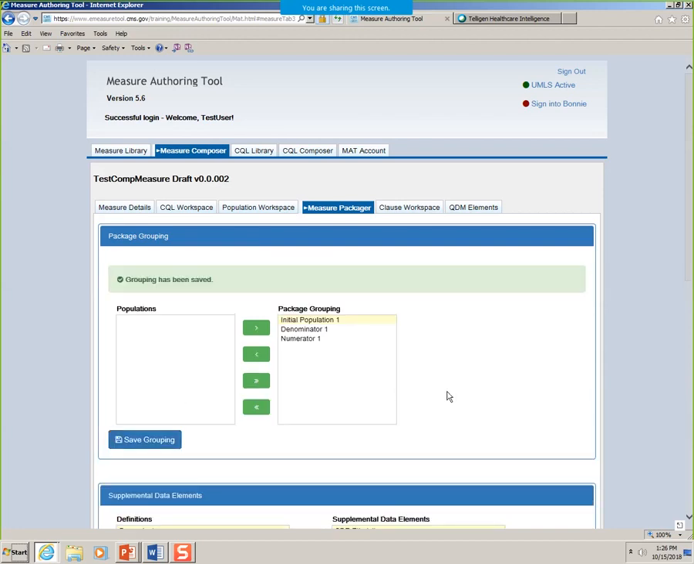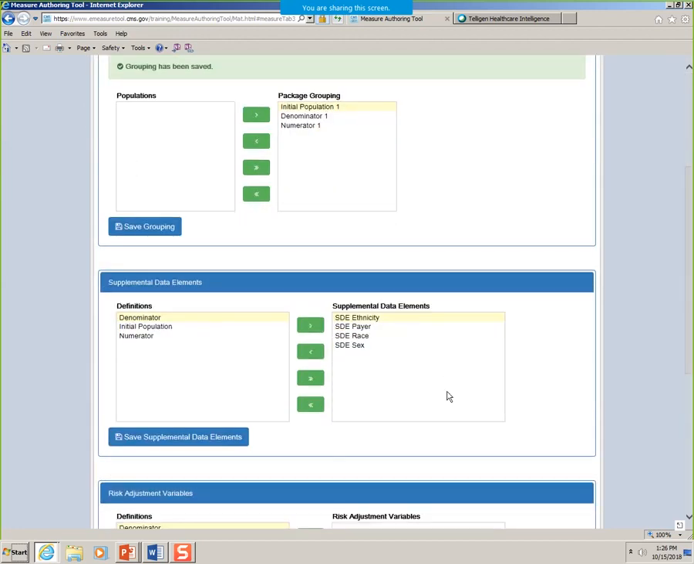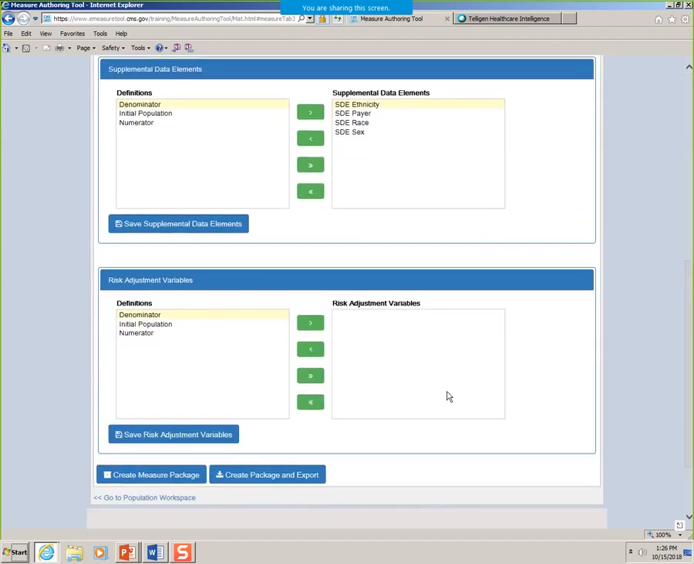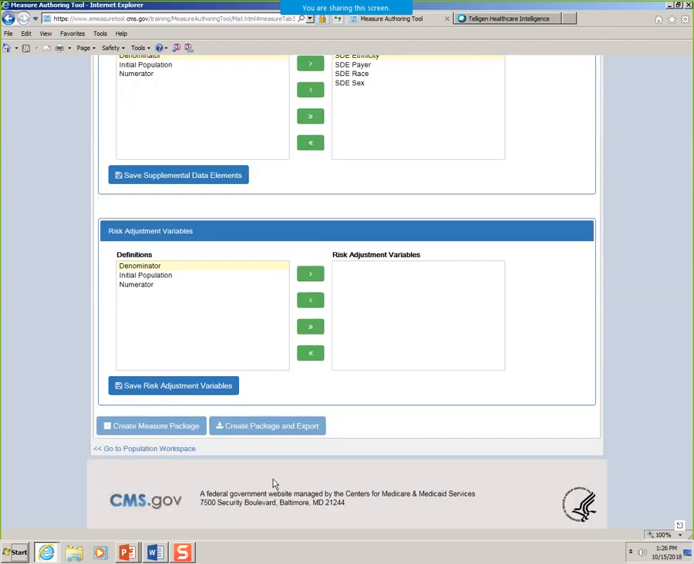The supplemental data element and risk adjustment variables sections still work the same way, but there are additional validations that occur. For example, if you have a supplemental data element within a component measure, that same supplemental data element must be present within the composite measure, and the same is true for risk adjustment variables. And just like a regular measure, you have the option to either create your measure package or create your package and export. We will first click on the Create Package and Export button so we can take a look at the zip file for the exports.